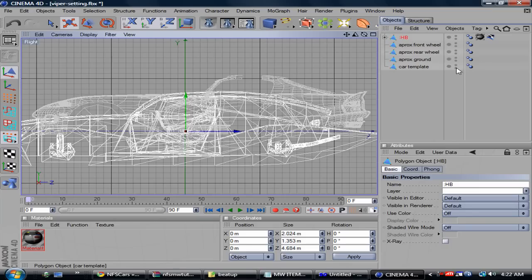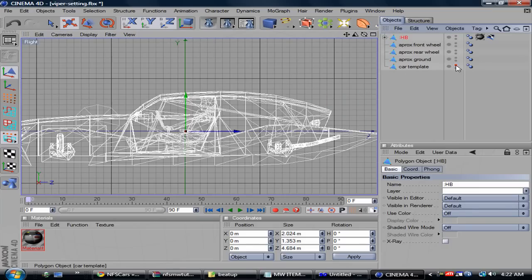So on these two dots by the car template, double click on the top one so it turns red.